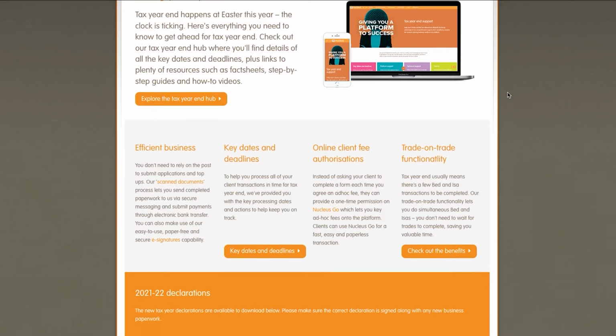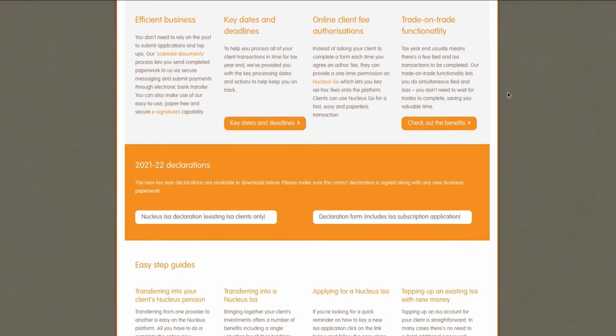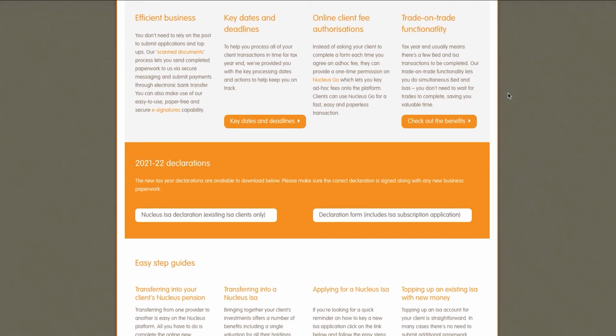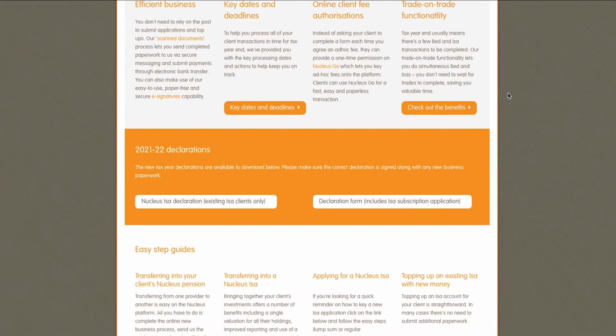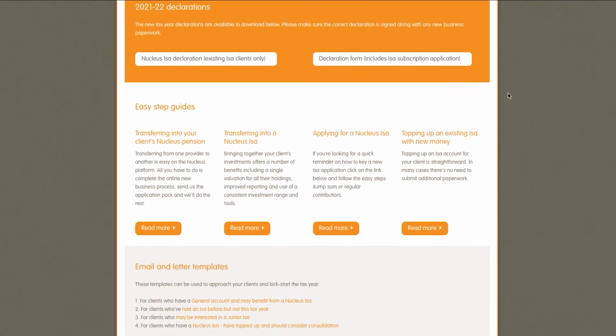We've also got available as well the ISA declarations for the 2021-22 tax year. So again, where you've got a client that maybe hasn't been making concurrent subscriptions, a new declaration may be needed. Similarly as well for any brand new ISAs where the client hasn't had or utilised their ISA subscription with us previously, will also need to have these completed. Other information we have within here are our easy step guides.